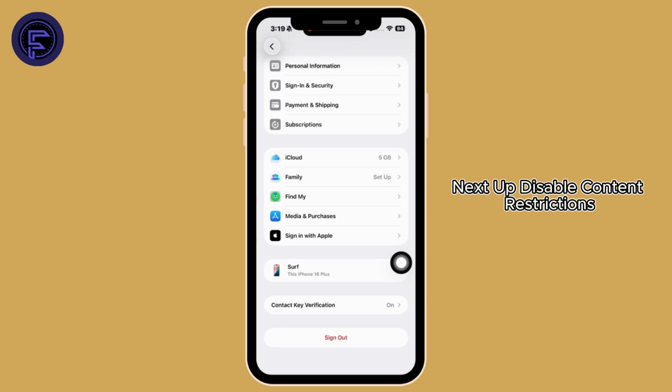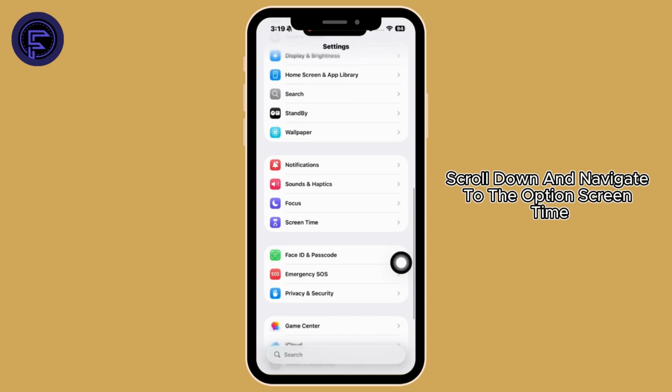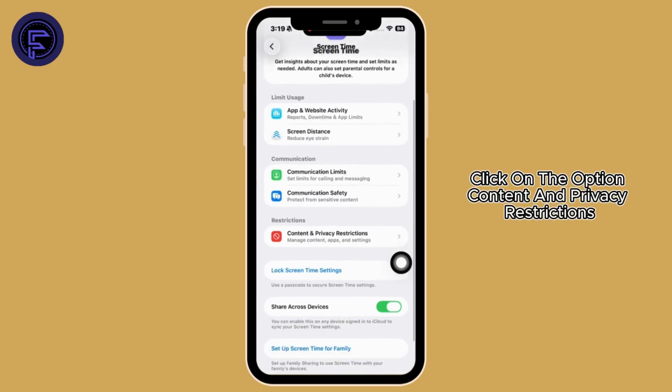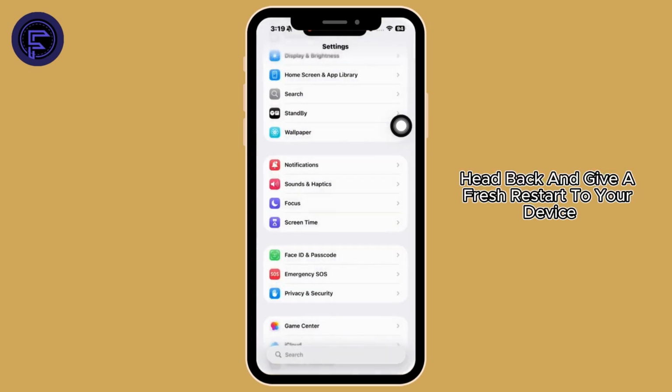Next up, disable content restrictions. For that, head back, scroll down and navigate to the option Screen Time. Click on the option Content and Privacy Restrictions and disable this option. Likewise, head back and give a fresh restart to your device.